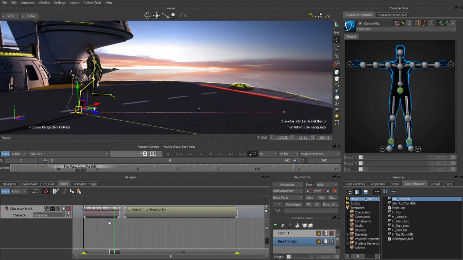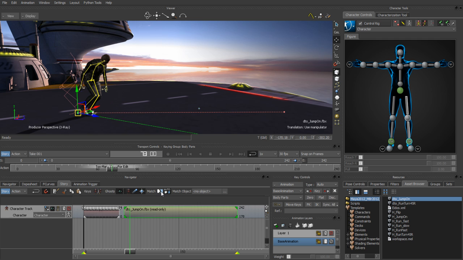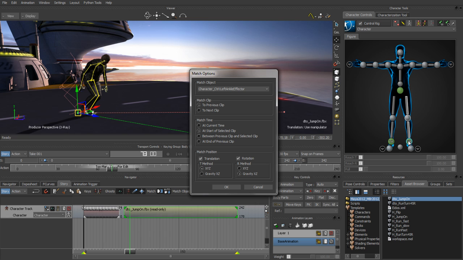We can go ahead and hide the controls for that. And we'll just get on top of this rig here, and we'll bring up the match. So it's load up match. Notice that I had my left ankle selected when I entered it into the tool, so it automatically filled in my match object for me. Our currently active clip, we want to match to the previous clip, and we want to make sure that we match at the start of the selected clip. That's pretty straightforward. We're going to match both translation and rotation of that actual body part.